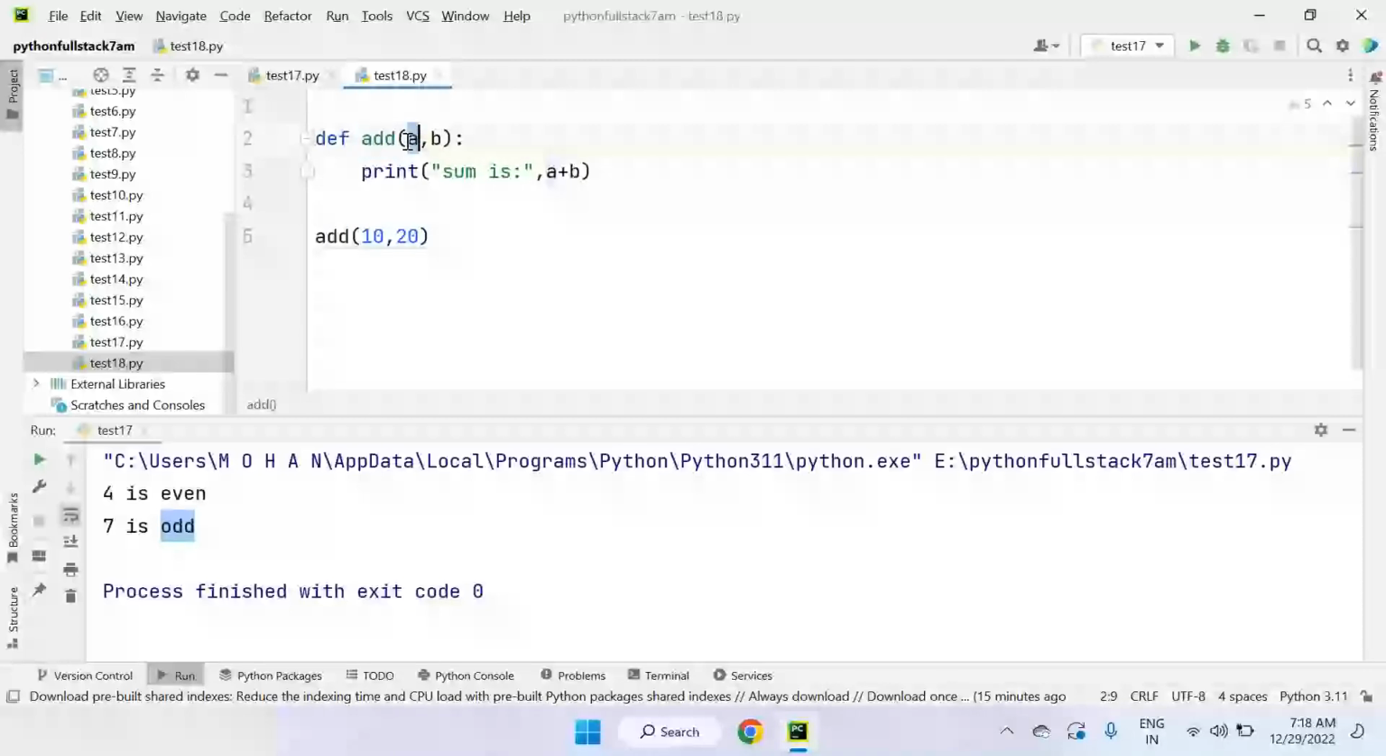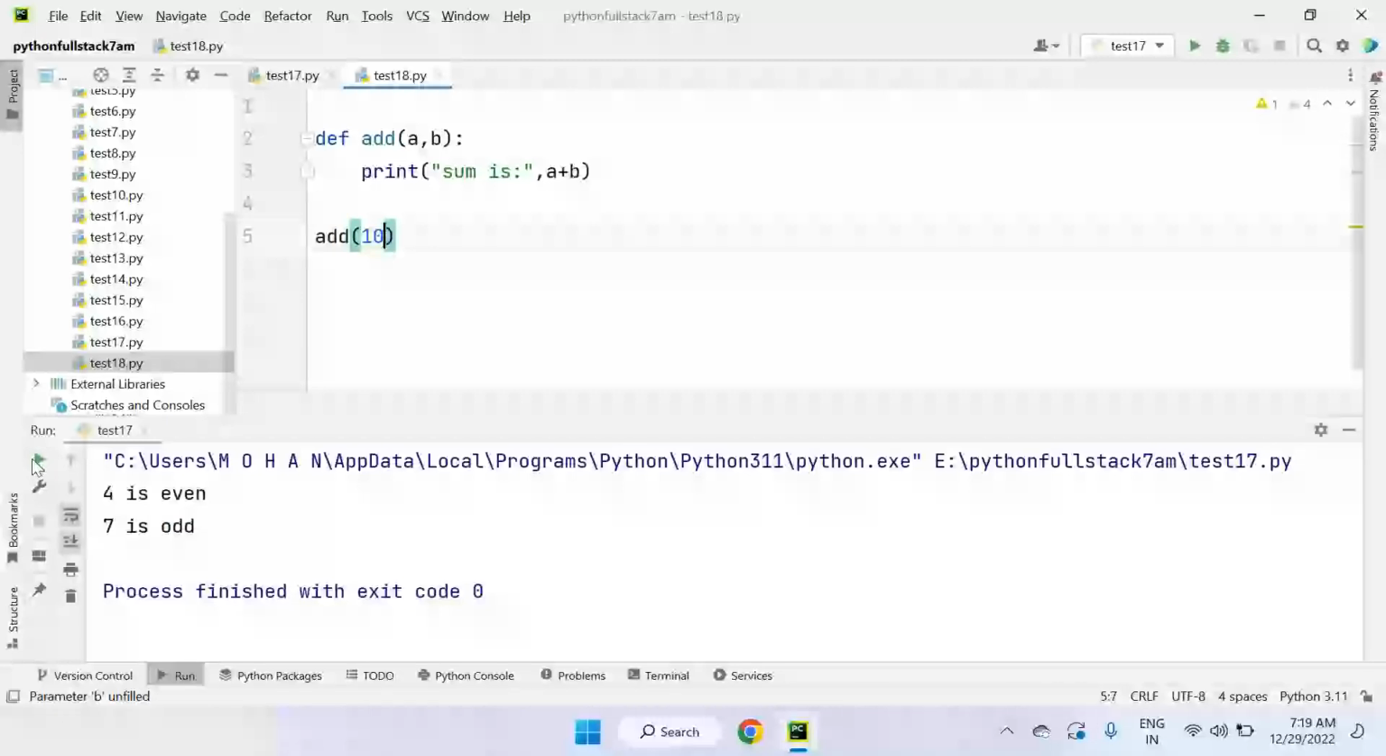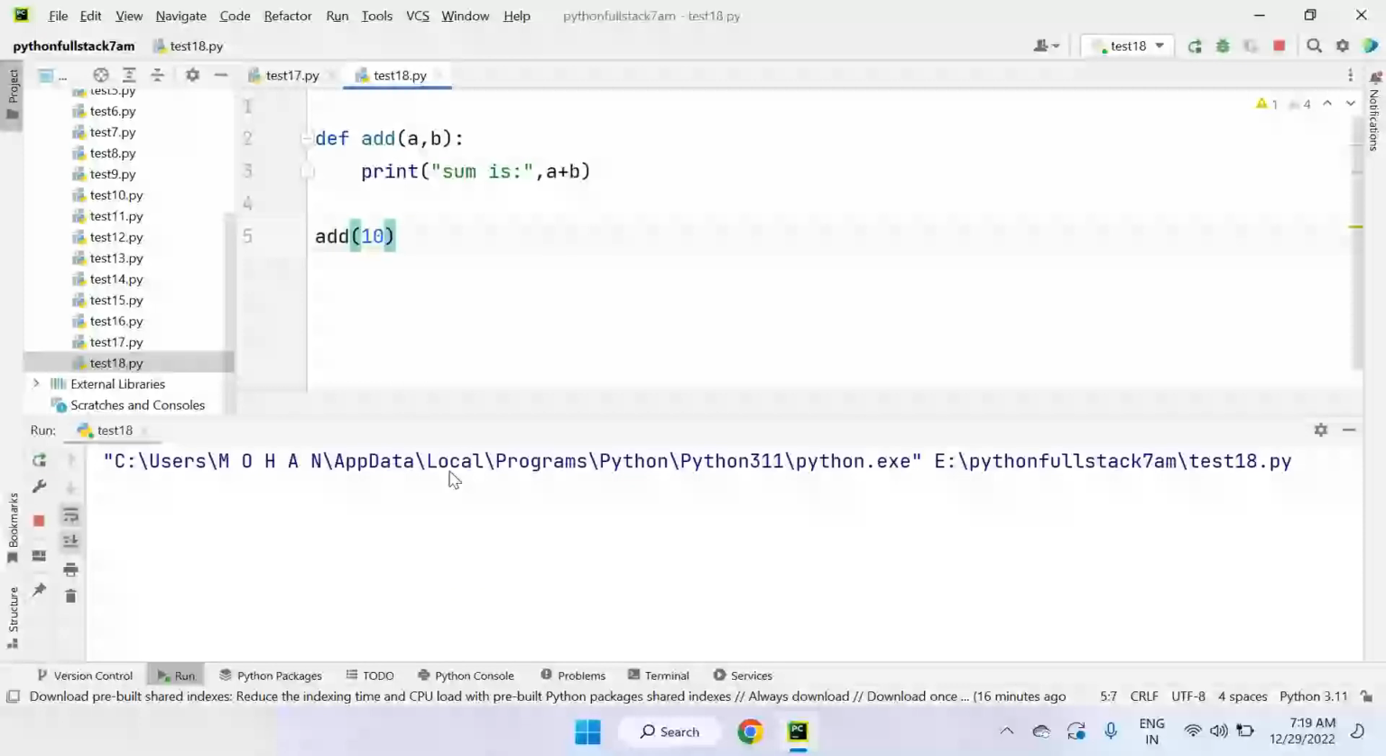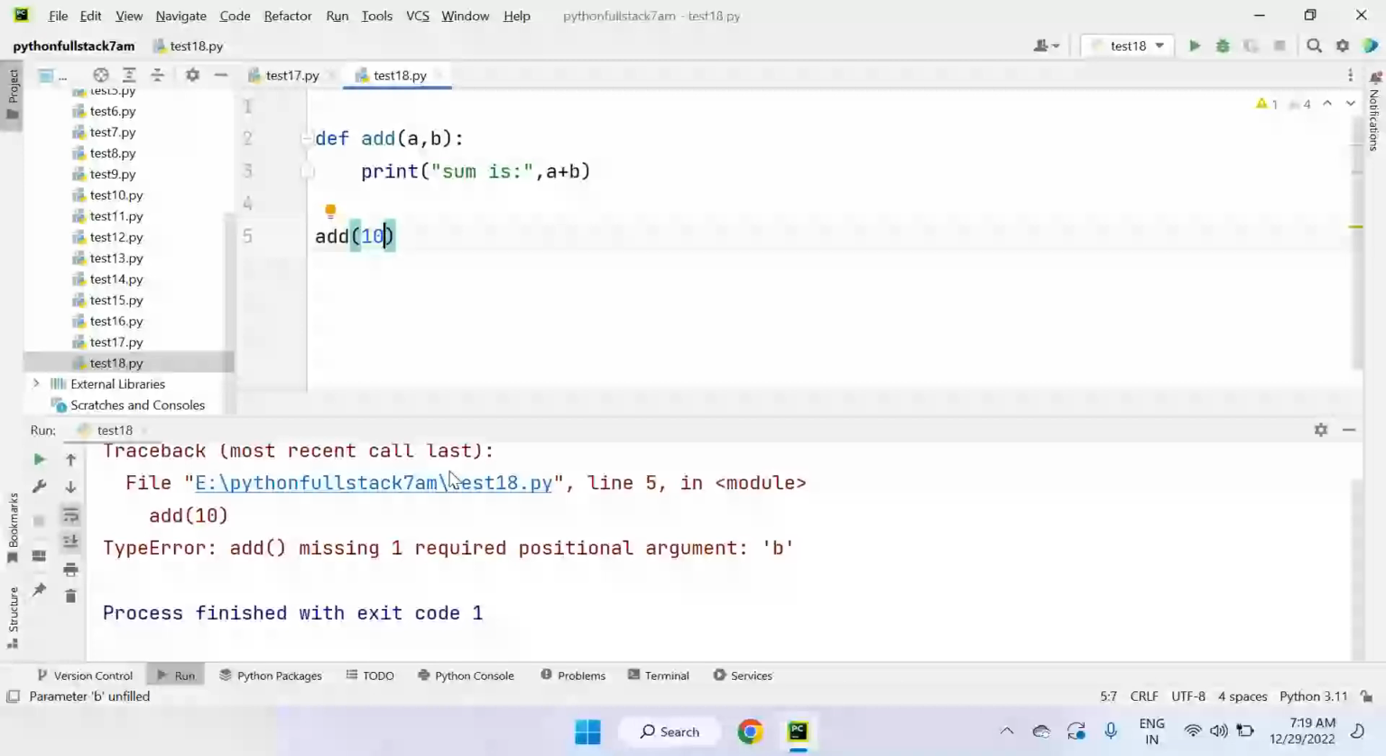So strictly remember, parameters are input values to the function. However many parameters the function has, that many parameters we should supply to the function. Suppose here two parameters are there, a and b, but we are supplying only one parameter value, so it will not execute, sir. Test 18, I'm running, it will not execute. Error you will get. What error? Add function takes two arguments, but you are missing one. Add function missing one required positional argument b. So you are supplying 10 for a, but you are missing the value for b.